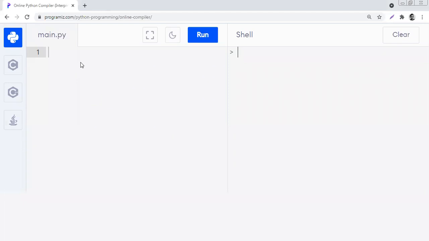Hi guys, so today we will check call by value and call by reference. In Python, we use call by object reference, or call by assignment, instead of call by reference.